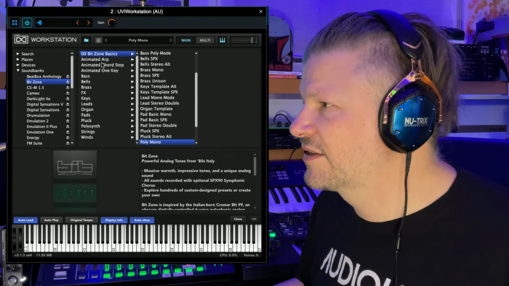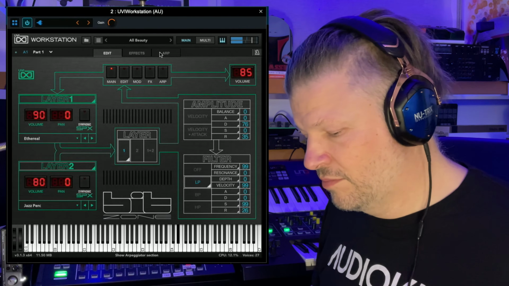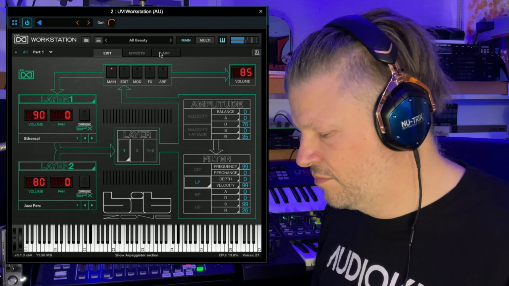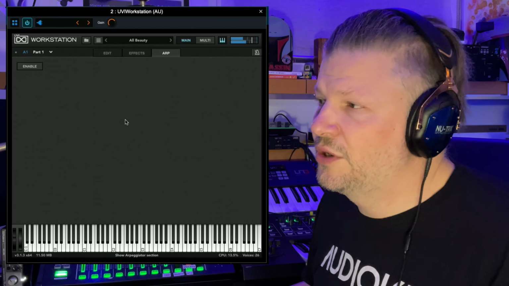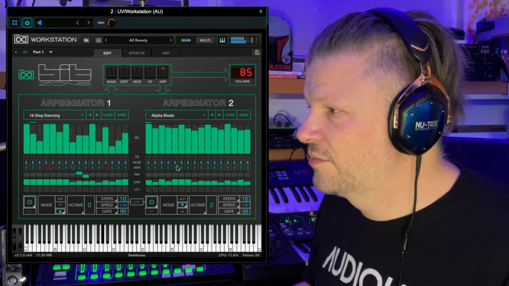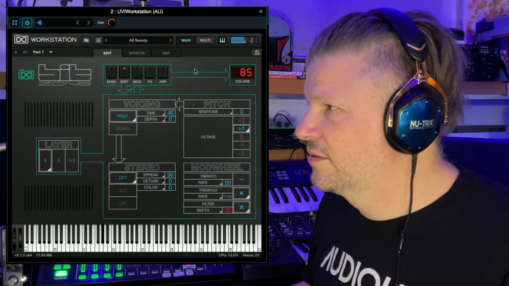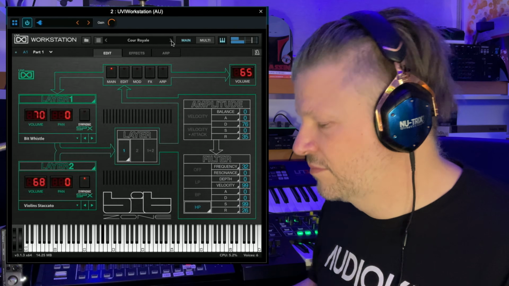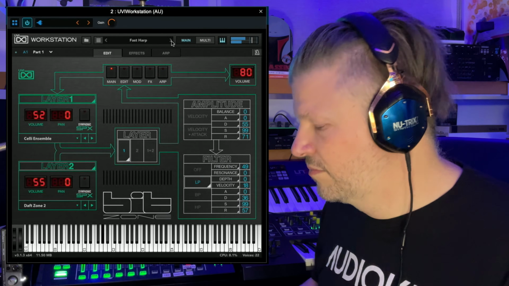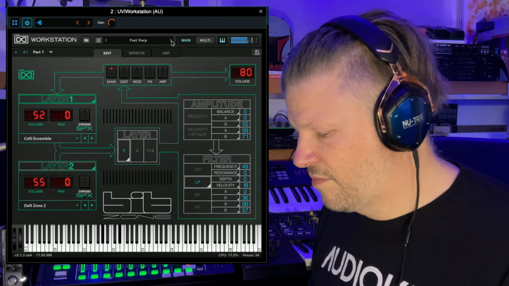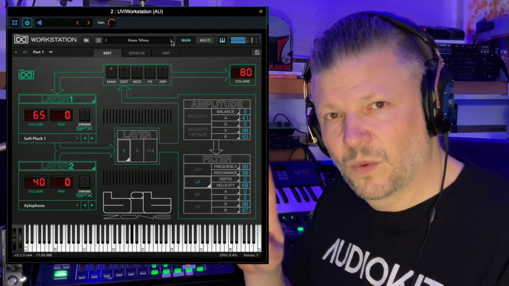If I double click on it, you have access to animated ARP. Let's try this one. And you're using everything here. You're using the arpeggiator. You got the effects playing. You got some modulation. One key.